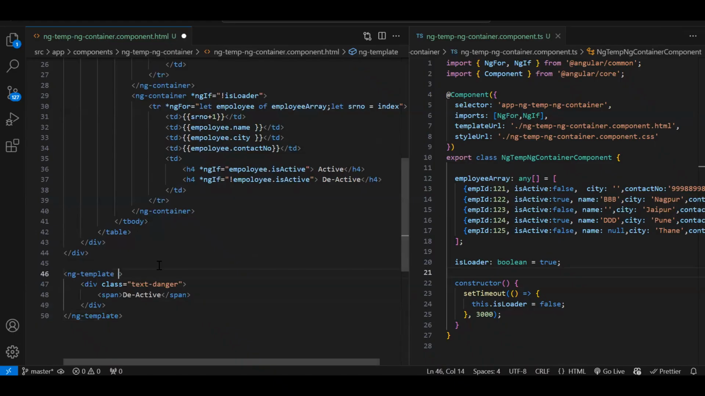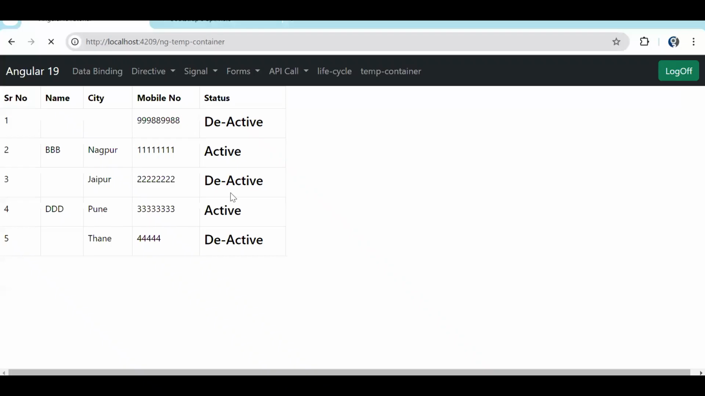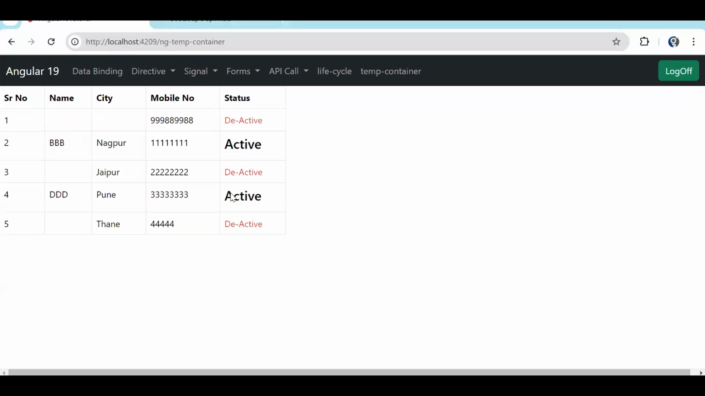So here we will provide a hash property, a template reference variable, template deactive. Fine. So we have created ngTemplate. I have provided a hash property value also. Now, instead of this else block, I can use else here, and I will be providing this template over here, like this. So see now what happens. See, now this deactive is coming from my ngTemplate. Got it? So this is also one of the purposes of ngTemplate.